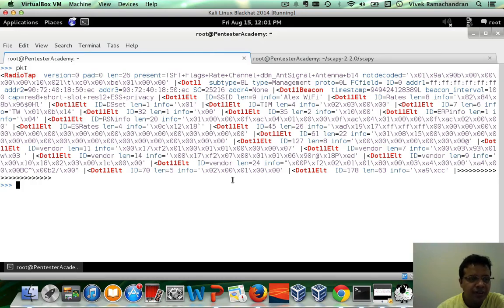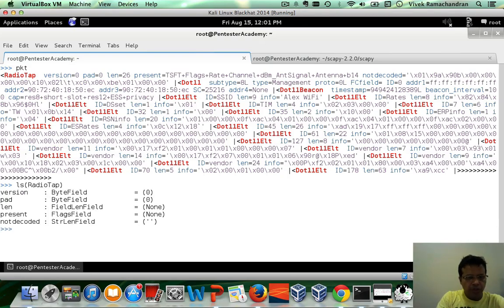Great. Now traversing layers. As you clearly see, we begin with a RadioTap header, which tells us a lot about when the packet was captured, a lot of parameters. Now here is what you can actually do. To look at what is there in the RadioTap header, you can do an ls and then put in RadioTap. And if you notice, this gives you a couple of fields: the version, pad, length, present, not decoded.